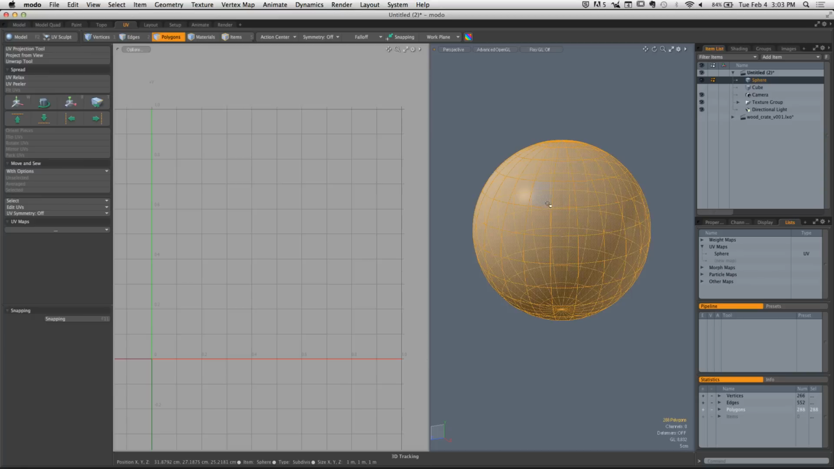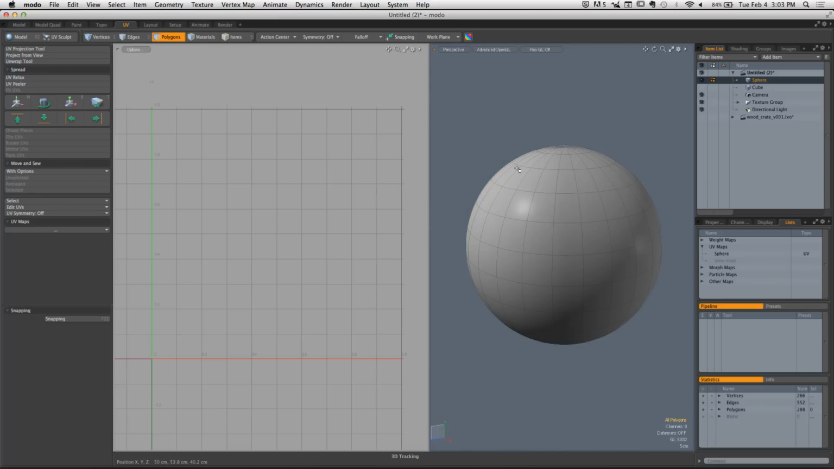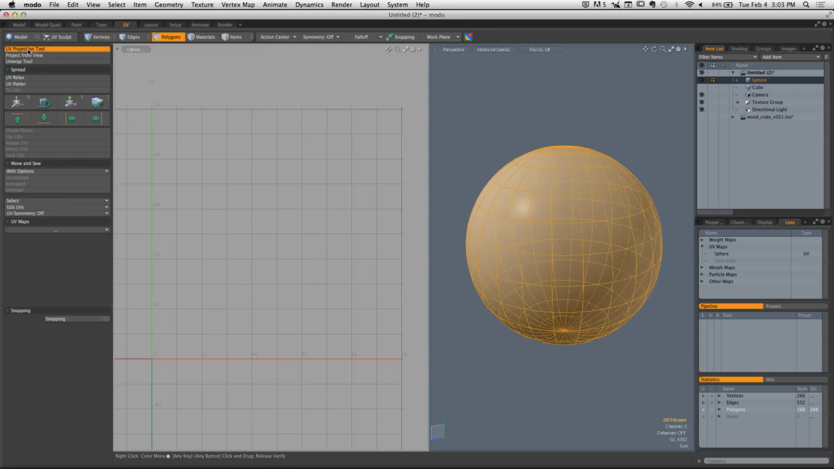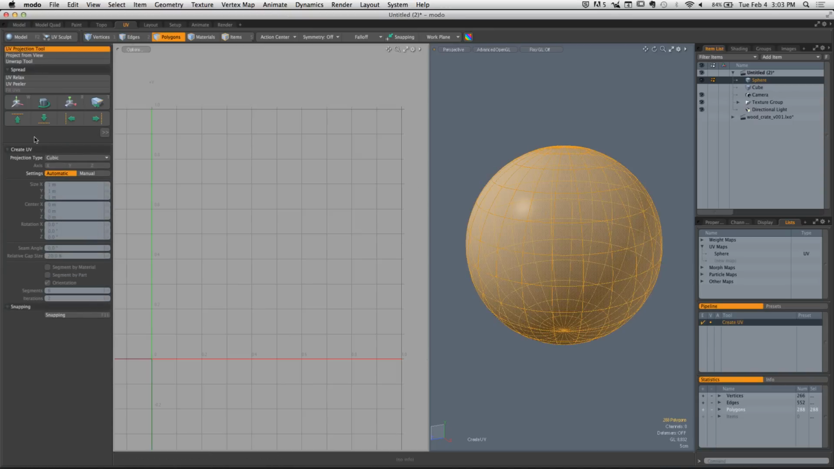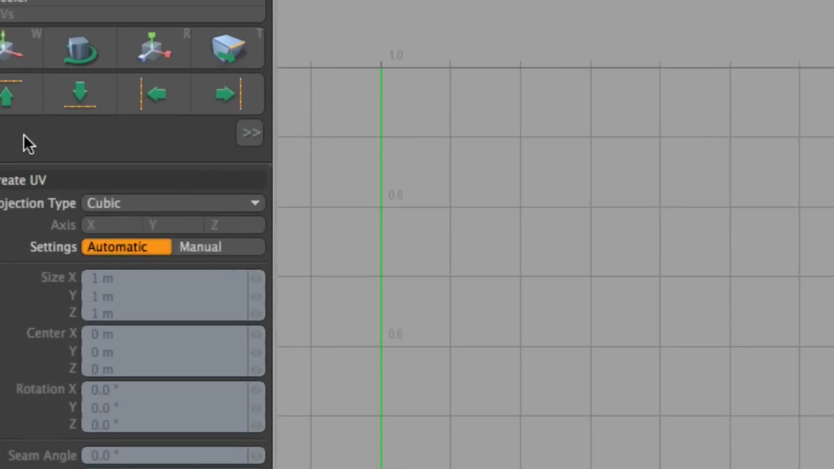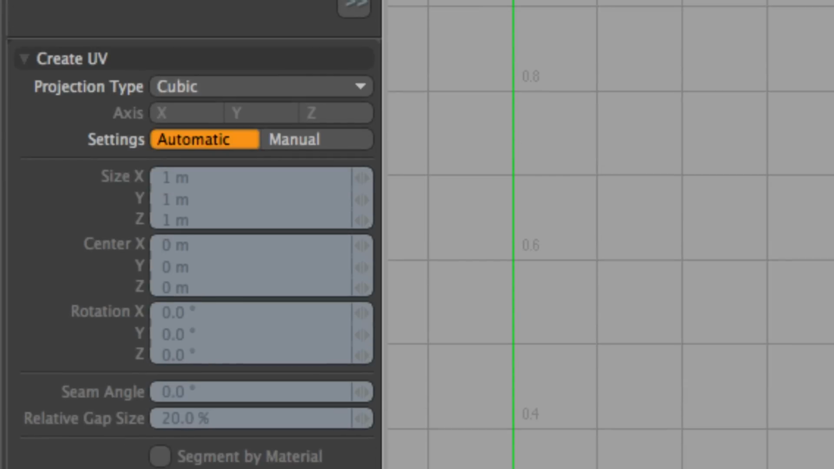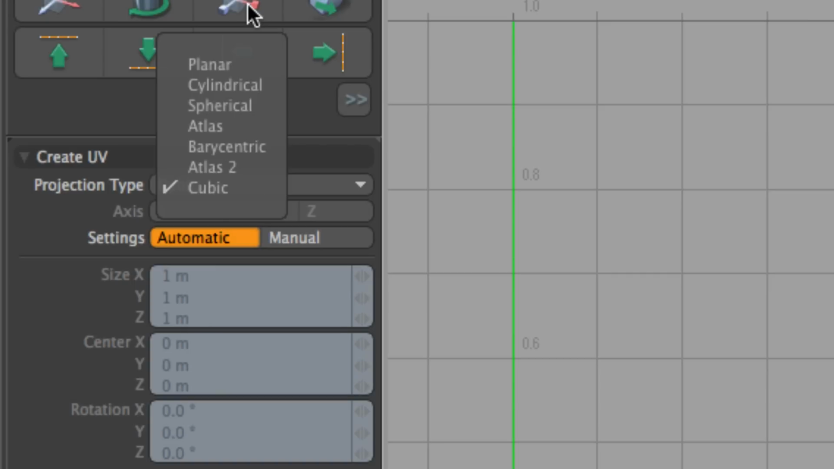Okay, so let's make some UVs of this thing. Earlier we were using the UV projection tool. Let's just do it real quick. So I've selected it, UV projection tool. Which projection type am I going to use down here? So here are the options. Spherical, right? Spherical, because it's not a cube, it's not a cylinder, it's not barycentric. That's just a different algorithm to unwrap it. It's a sphere, so we want to use the spherical projection type.